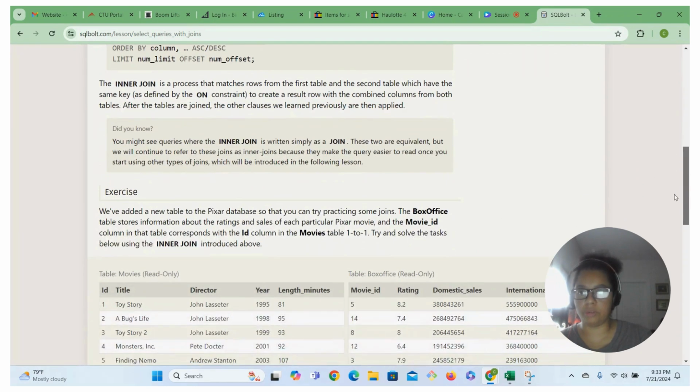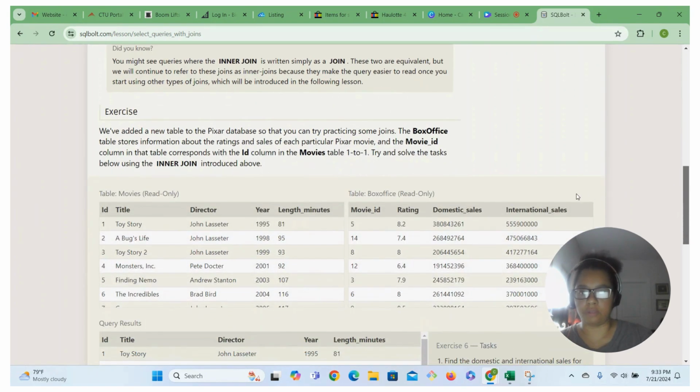And it goes into more stuff. It says, did you know you might see queries where the inner join is written as simply JOIN? These two are equivalent, but we will continue to refer to the joins as inner joins because they make the query easier to read once you start using the other types of joins, which will be introduced in the following lessons. So here it's going to tell us the different tables.